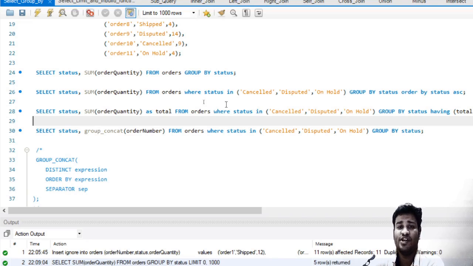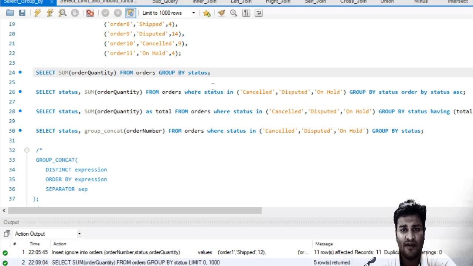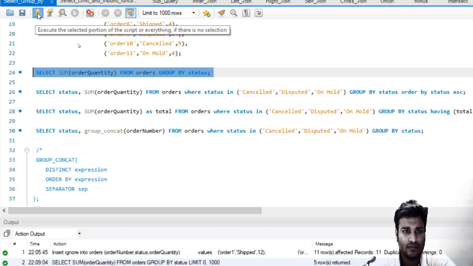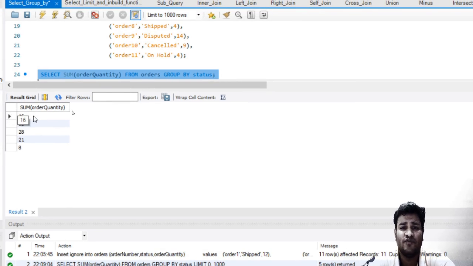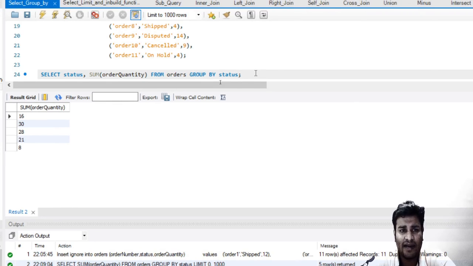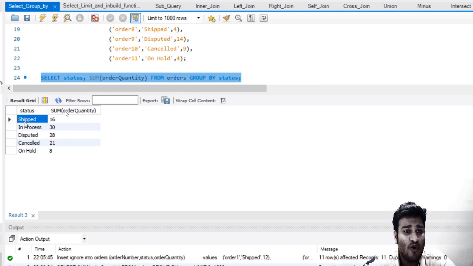One thing you need to understand about GROUP BY is that when you say group by status, it is not mandatory, but we always recommend having this column in the select list. Let me remove this and run it. You see the sum of quantity here does not give an error, but we do not know what quantity is for what status. Now let me add this and run it again. Now we see the shipped quantity is 16, in progress quantity is 30, disputed quantity is 28.